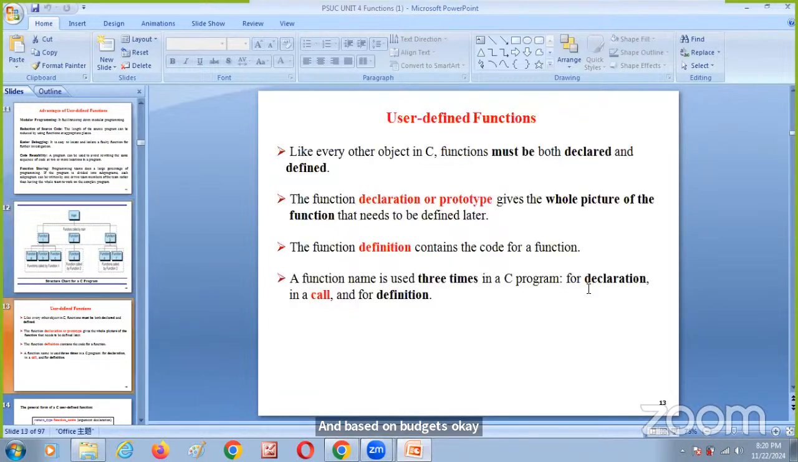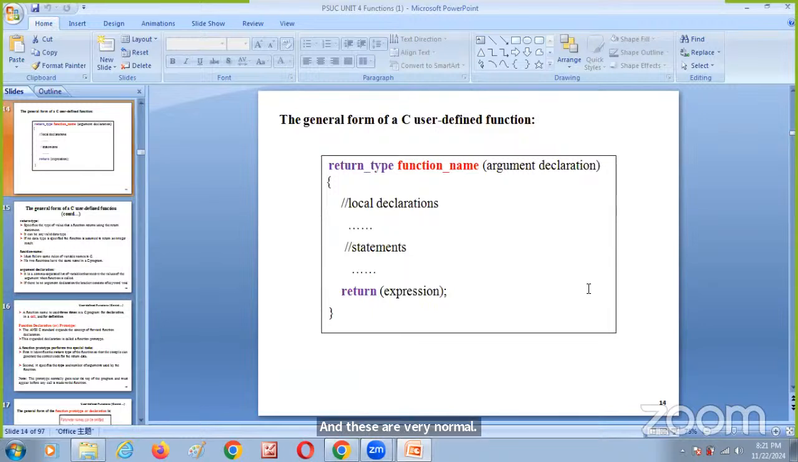So like this, we have user-defined functions. Now, how to declare them? Let us see that. The general form of C user-defined functions is this basic declaration. First, the return type. You need to mention the return type. You may or may not; that is again a classification, but the basic syntax is return type.